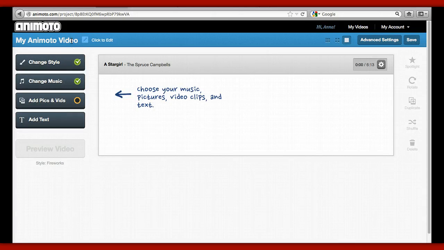From the video page, you can begin creating your video. I recommend changing the title first so you don't forget later. Click on the words My Animoto Video on the left side of the blue bar. Type the title of your video and press enter. Next, you can adjust some of the options or begin adding your images.